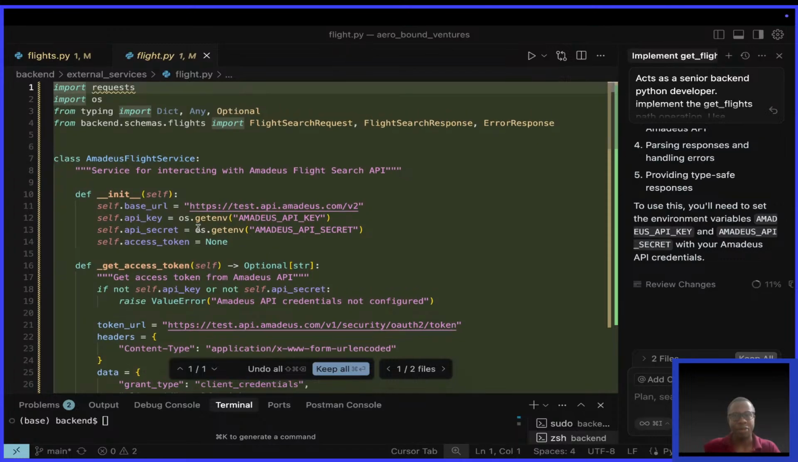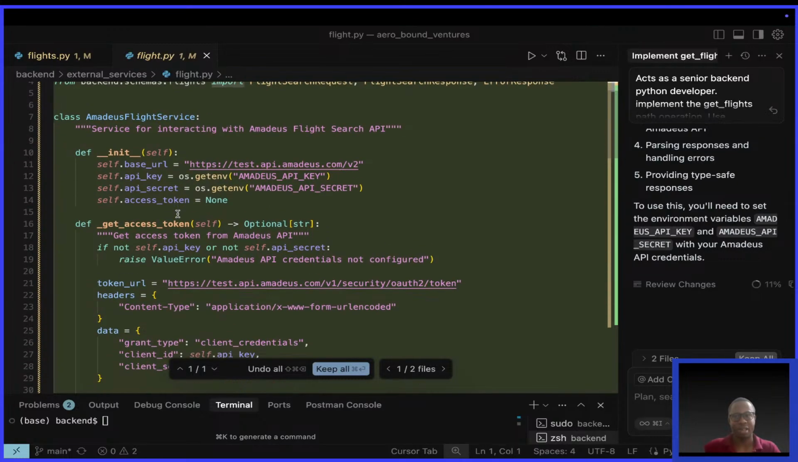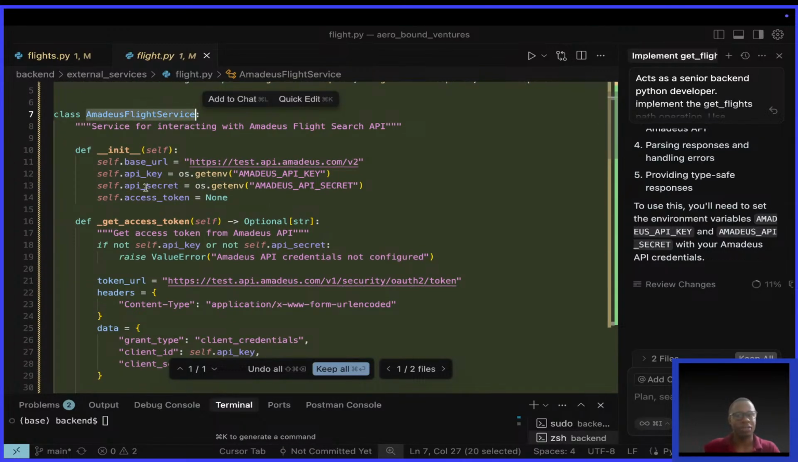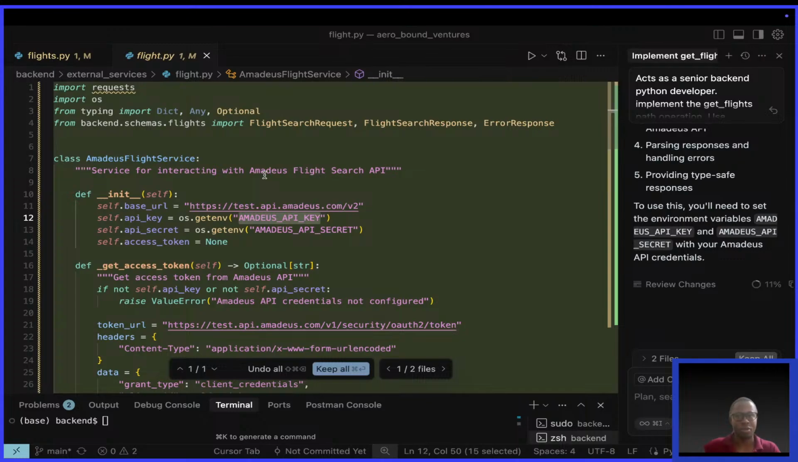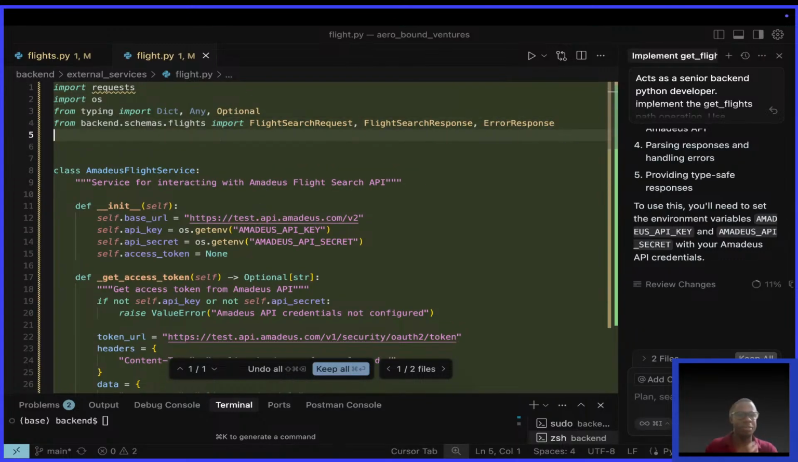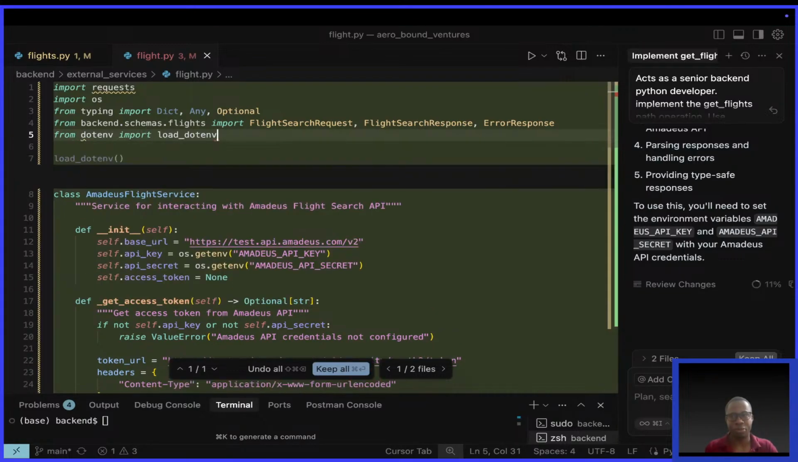Then they created a what? A service. Say Amadeus Flight Services. They have the base URL, which is this. They have the API key, which is Amadeus API key. This is good. But something is missing here. They've not been loaded. I'll say I need to load them from .env, import .env.